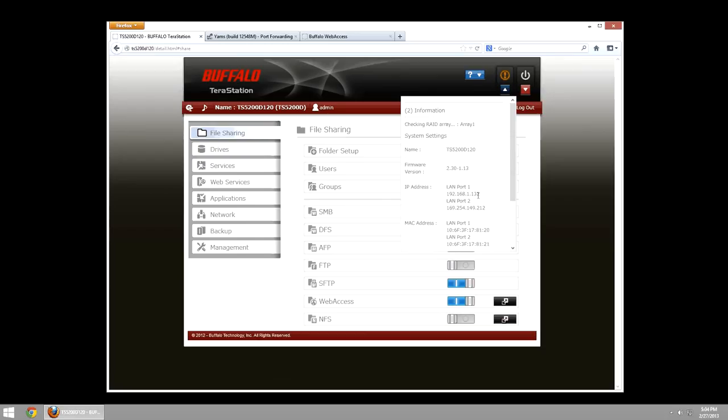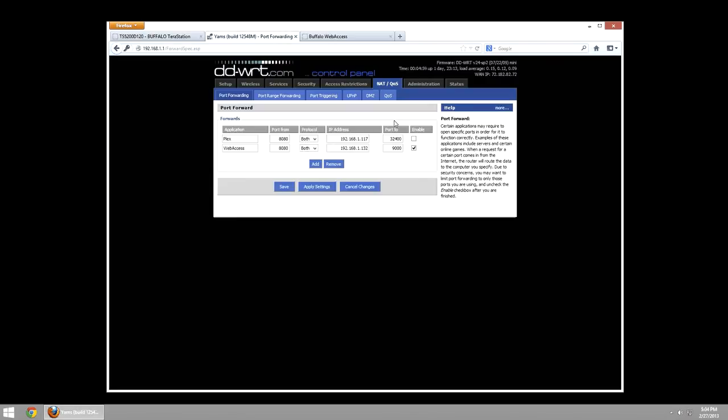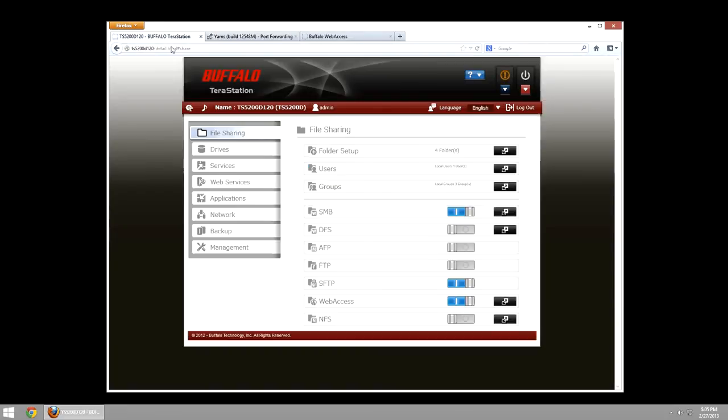In this case, I'm setting this up for demonstration, so I'm going to use 192.168.1.132. Click back on there to remove that, and you want to enter that into your firewall. So here's where my firewall is, listening on port 80, rerouting it to port 9000 internally.